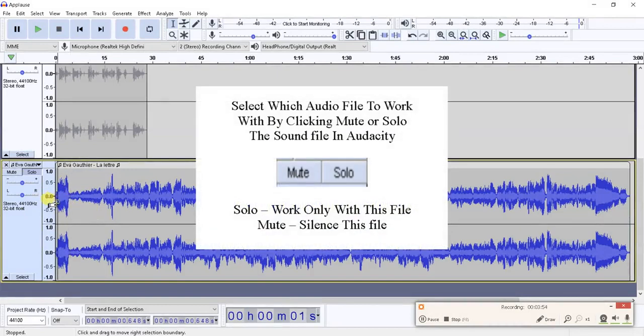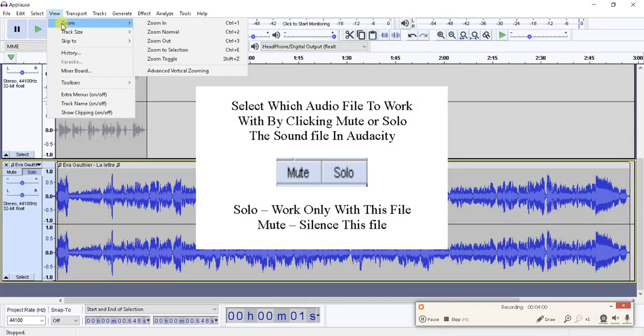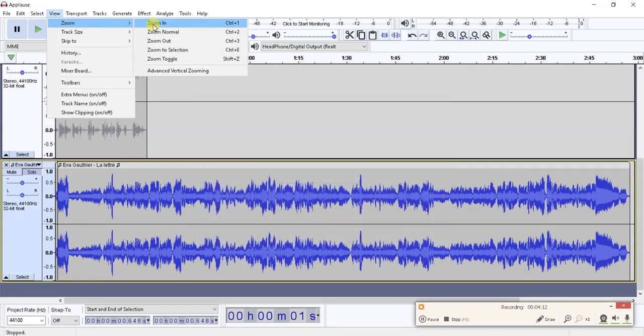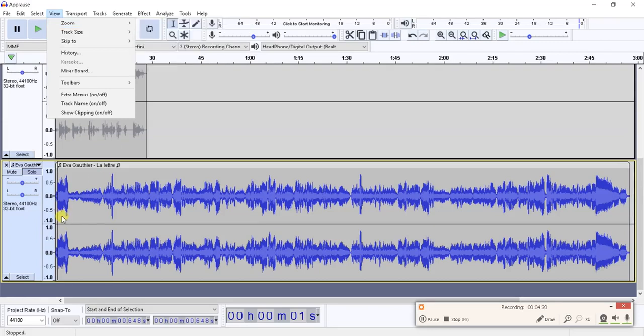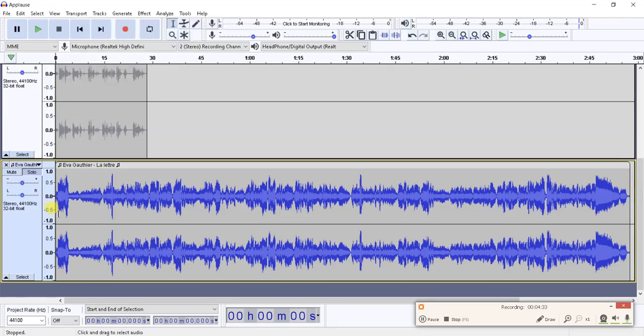I'm going to zoom in. Now, to zoom in, you can see by looking at the view, there's a zoom menu. And you can use what they call hotkeys. So, whilst using the mouse, you can also use the keyboard. So, by holding down Control and 1 and Control and 3, I can zoom in and I can zoom out of the sound file. I place the cursor by clicking on it.